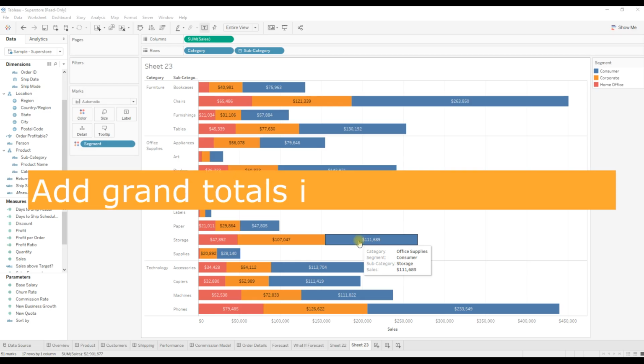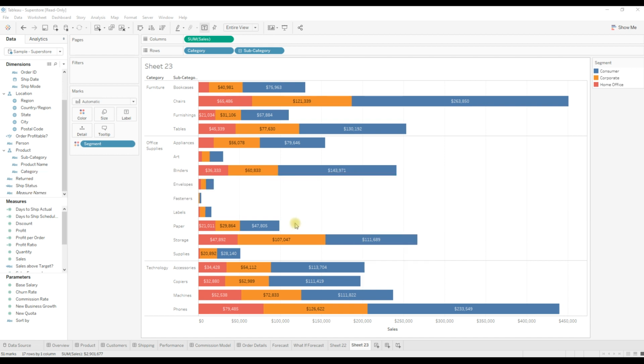Hi, in this video I will show you how to add grand totals in a stacked bar chart. In this view we have sum of sales showing by category and subcategory, and each color represents the segment.